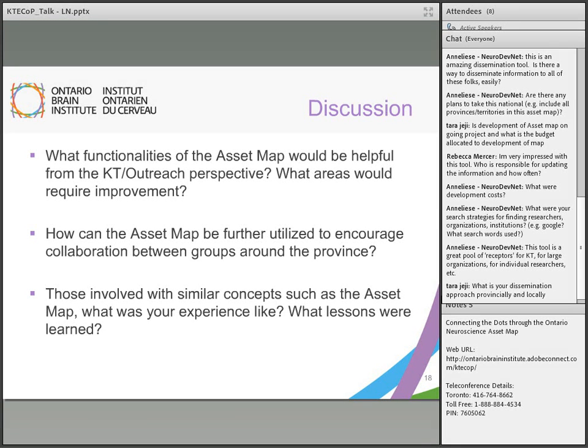I think you'll have to go back and ask them about it at some point, but that's the kind of thing you would really want to know about: whether the asset map helped people to cross boundaries into other areas where researchers are looking at similar but not exactly the same things, so that they create new partnerships. Yep, exactly.